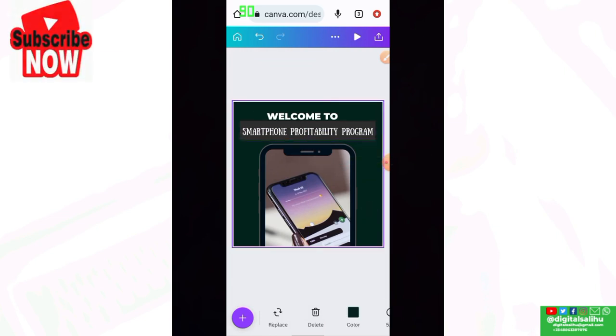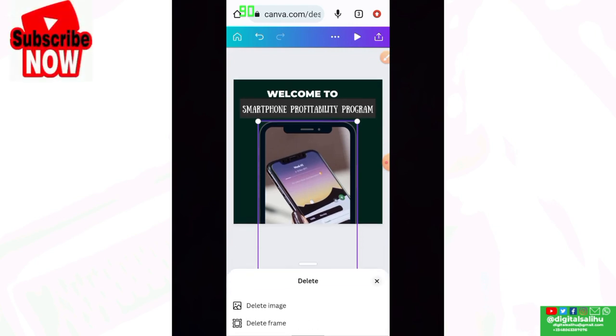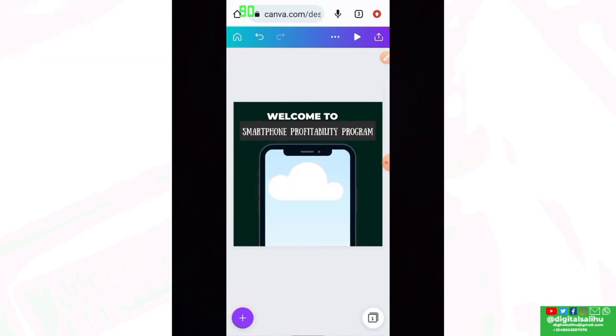So you see, you can add several things to your design. Several other things you can add to your design. Let's say, for example, now you want to delete this particular image that we put. Click on delete. Click on delete image. Can you see that now we have deleted the image?